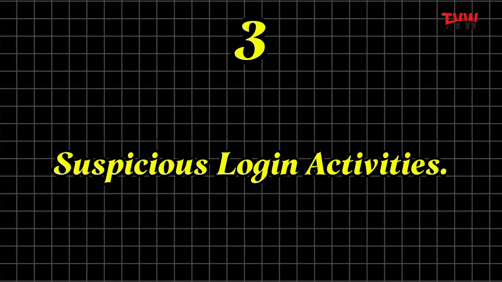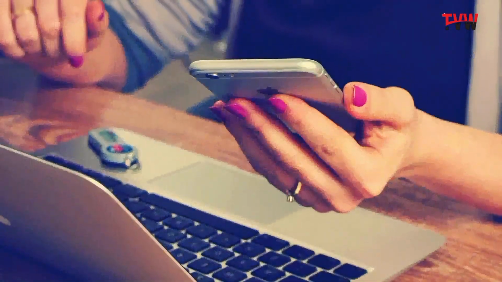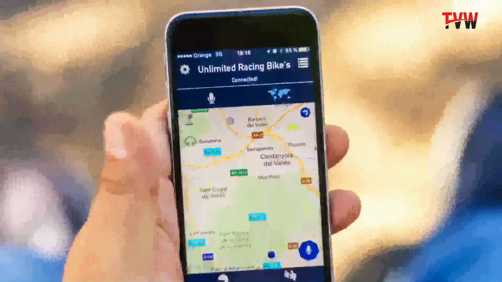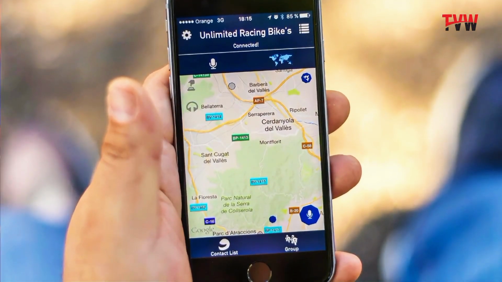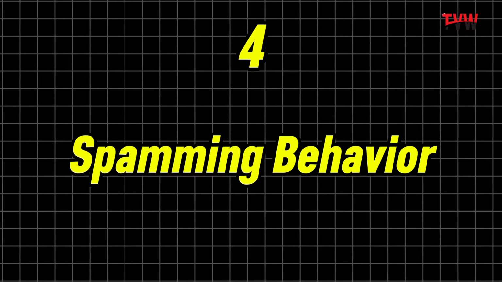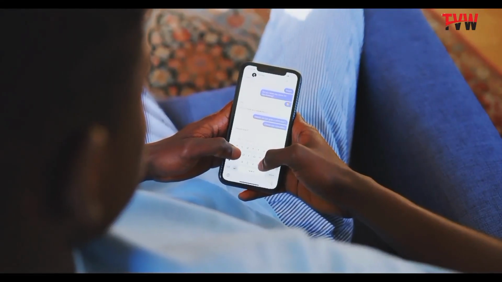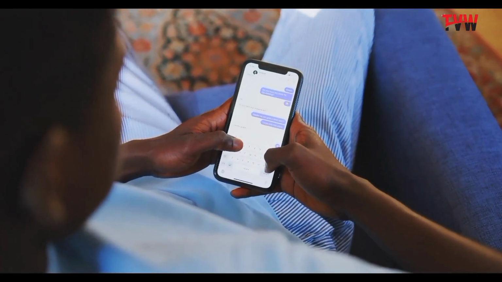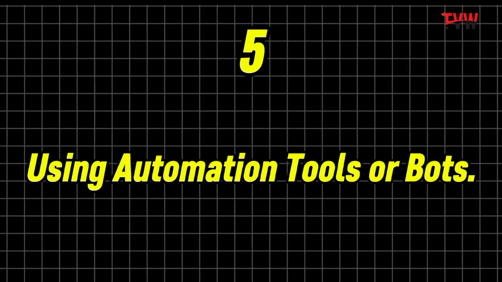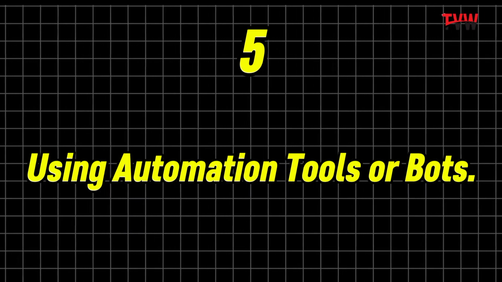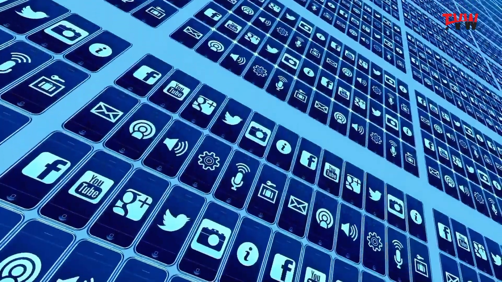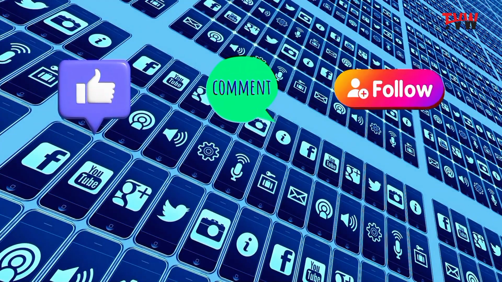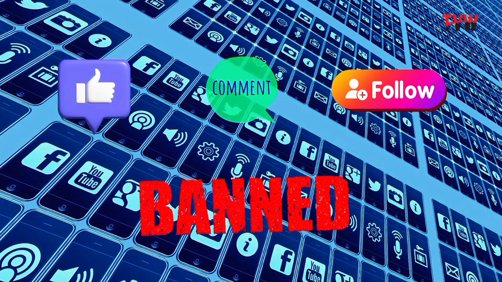Number 3. Suspicious login activities. Logging in from multiple devices or unknown locations can trigger Facebook's security systems. Number 4. Spamming behavior. Sending too many friend requests, messages, or posting repetitive content can look like spam. Number 5. Using automation tools or bots. Third-party apps that automate likes, comments, or follows can get your account banned.